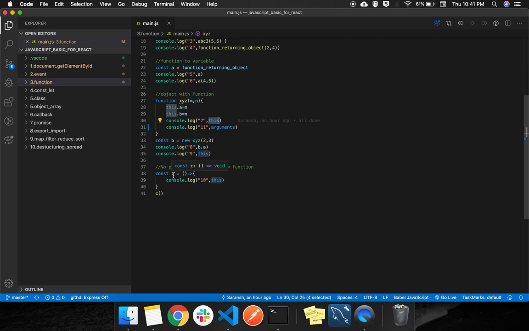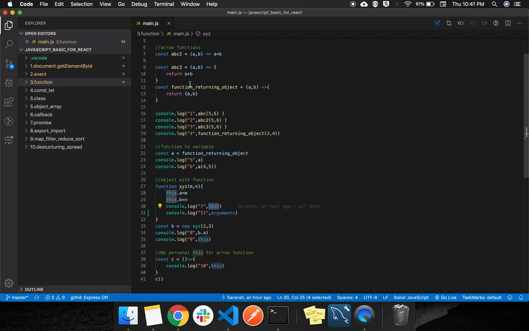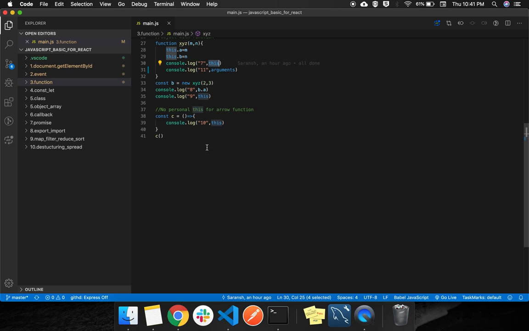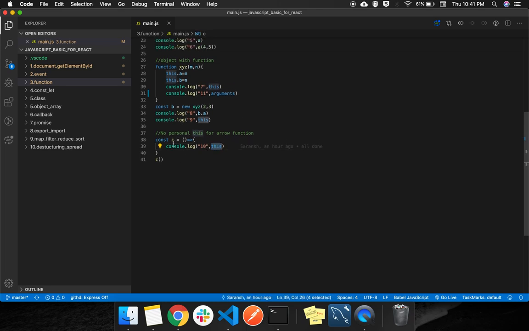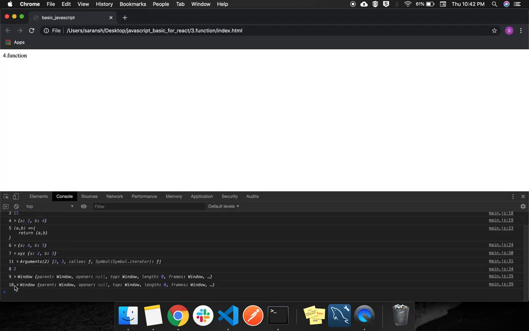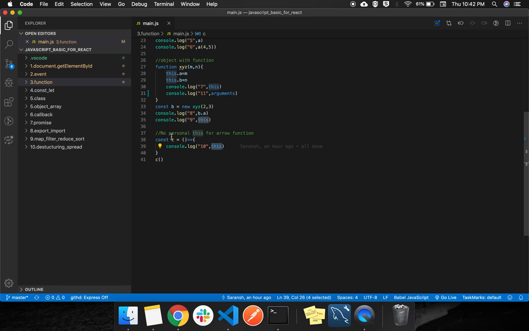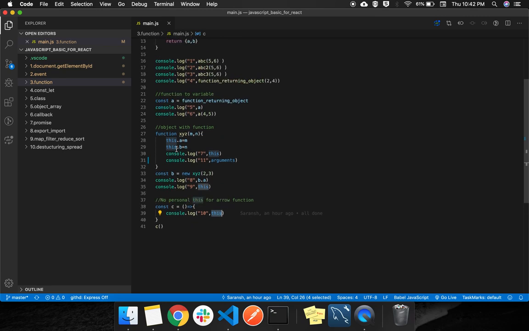Now this is the arrow function which we have learned here. So in the arrow function, if you are consoling anything inside, it will print 10, but the arrow function doesn't have its own context. So whenever you try to console this inside an arrow function, it will refer to the window object. So 10 is a window object because it doesn't have its own personal this. That's why this arrow function cannot be used to create an object out of a function. Only the old function can be used.